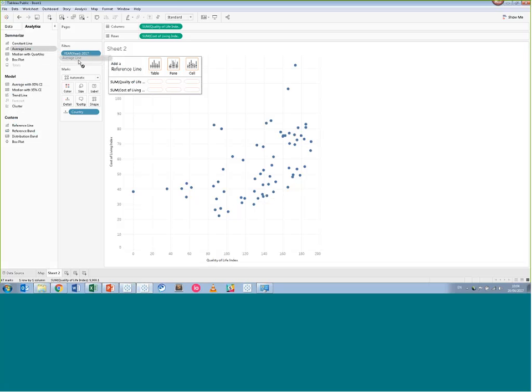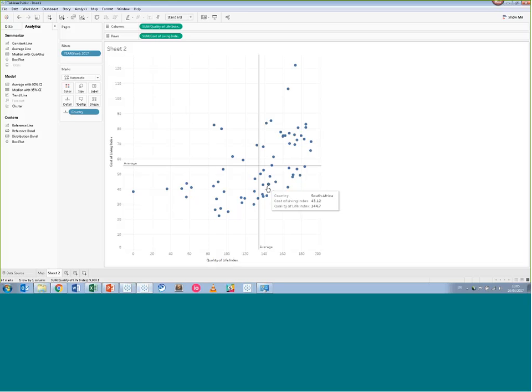And this tells you where you'd like to add your reference line, in this case, an average line too. And I want to add an average line for both my quality of life and cost of living, so I can see in each quadrant which is above or below average. So I'm just going to drag and drop that there. And now I can see my table is divided up. So the countries down here have an above average quality of life, but below average cost of living.